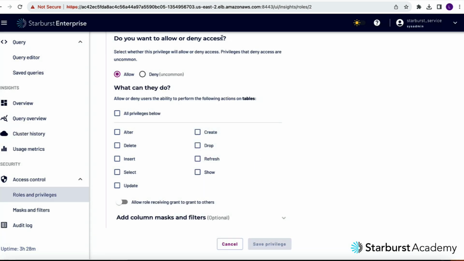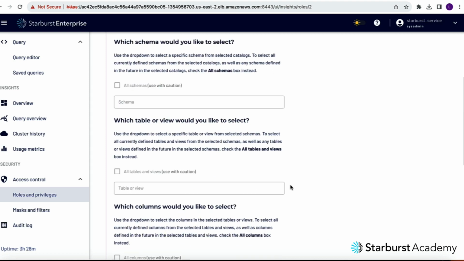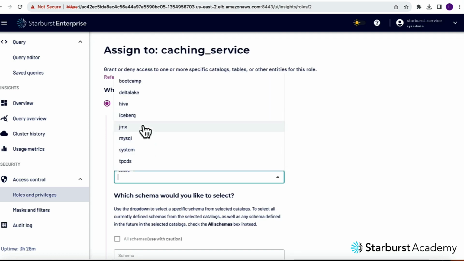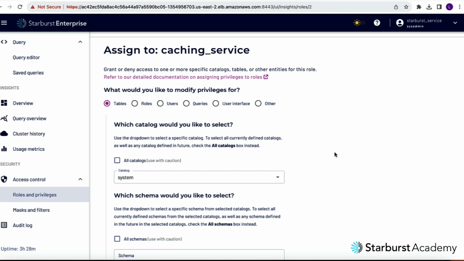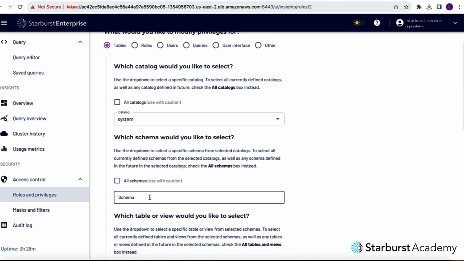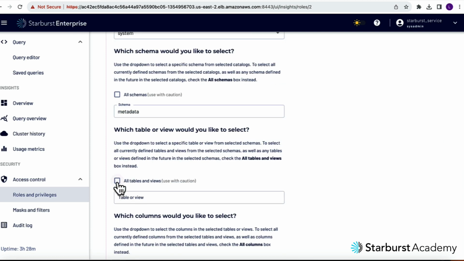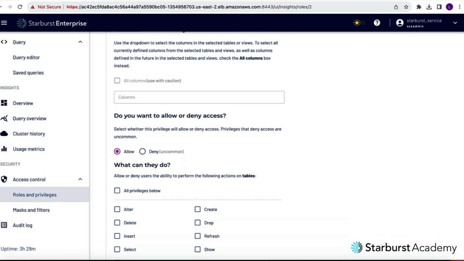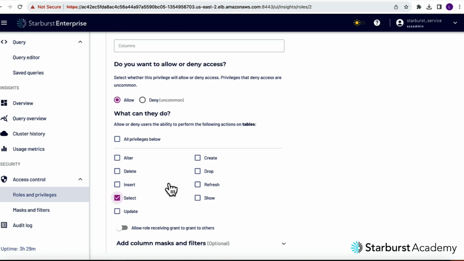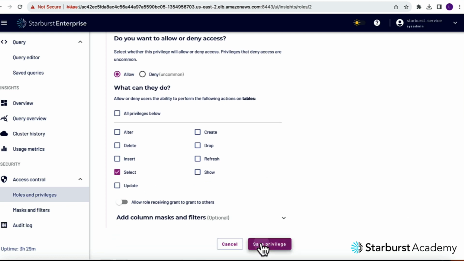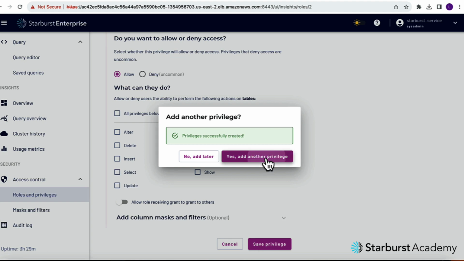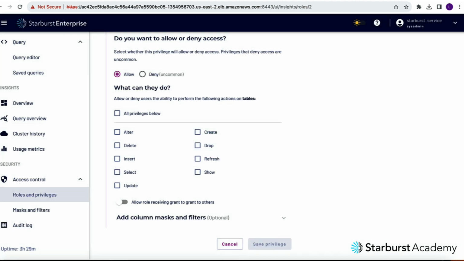This one, we probably need to make sure that this service account can read all of the metadata out there. So we're going to say system, and inside system there is a schema called metadata. We want to see that metadata, we want to see all the tables within that. We want to do an allow, and I think we just need to do a select there as well. It needs to be able to read all the various metadata across the system. We want to add another privilege. So these are those setups that you really need to do before you go off and create the changes in your config files and so on.